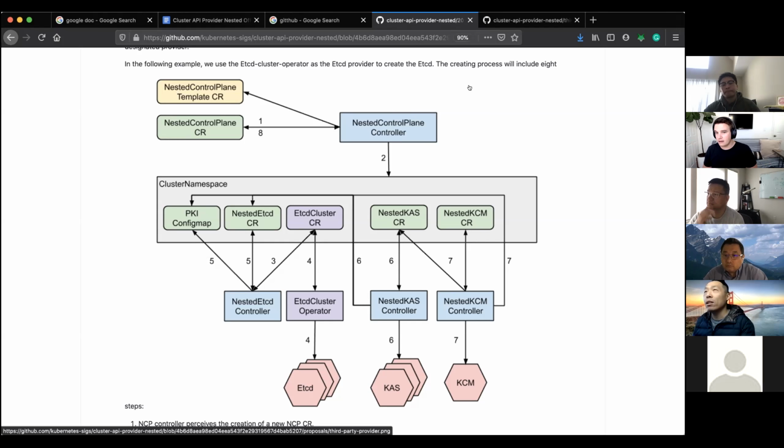Are you talking about the NCPT? Yeah. The template of the NCP? NCPT, yeah, NCPT.